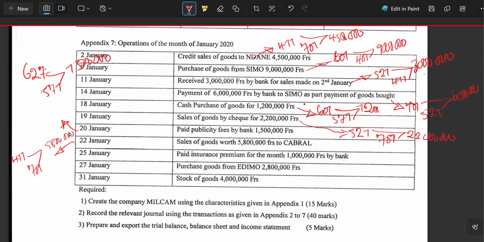Now we go to the next one, on the 25th. On the 25th, we have payment of interest. You debit 625, and then you credit 521 with how many million? With 1 million.